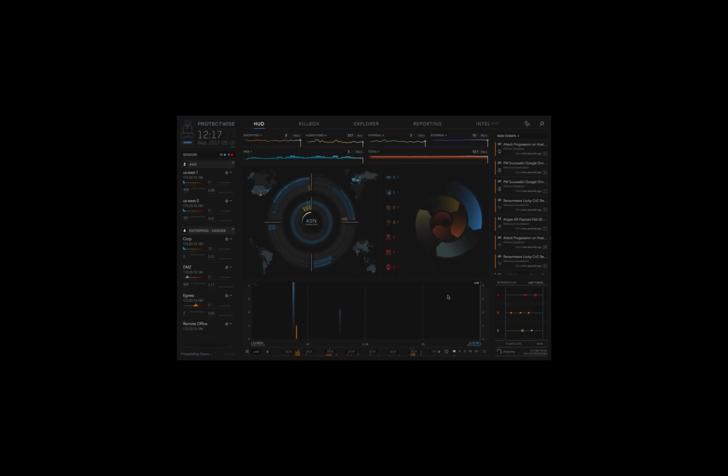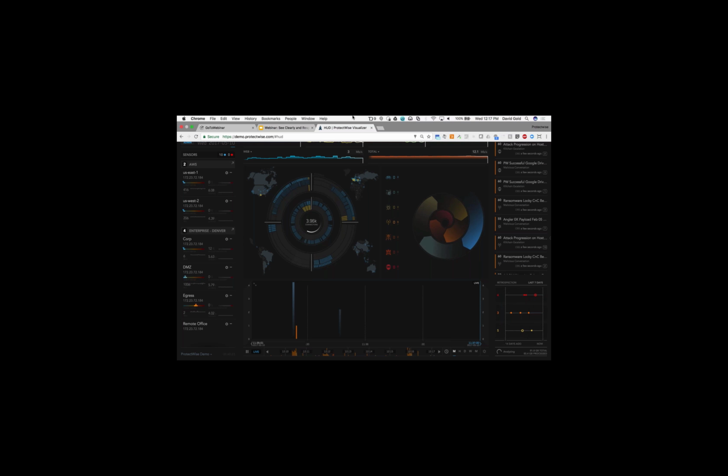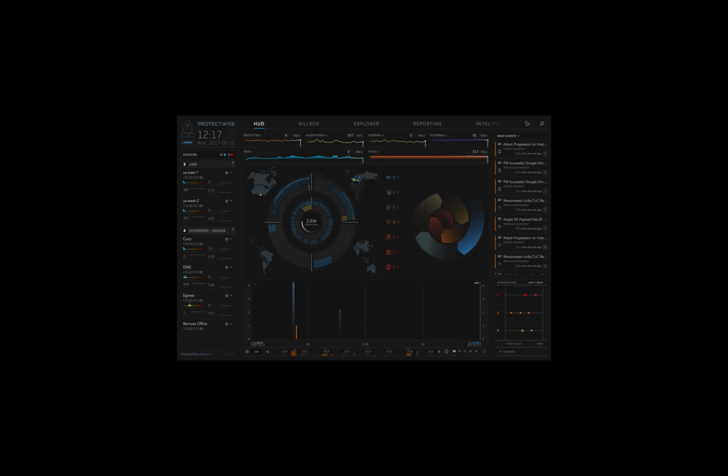So now you should be seeing the ProtectWise heads-up display. This is our user interface. As you can see, this is just a browser. It doesn't require anything special. The way that we have designed our user interface is we really believe that visualization of data is hugely valuable, that you need better visibility across your organization. So the HUD was designed to give you that situational awareness across your entire environment.